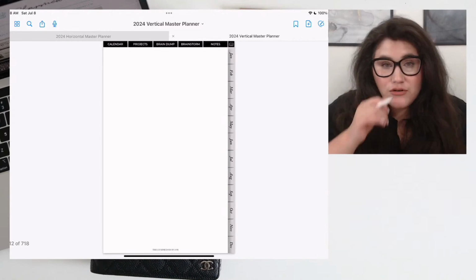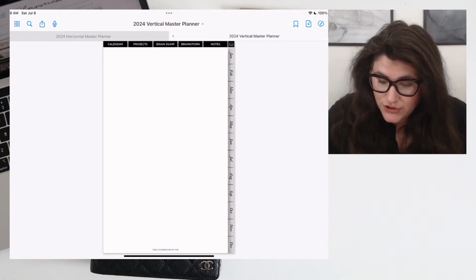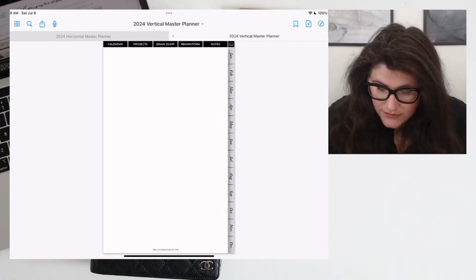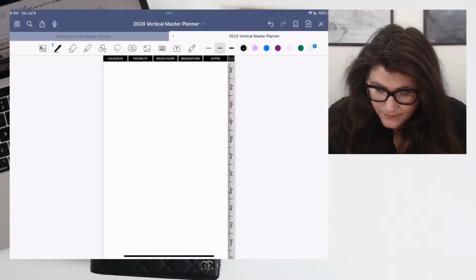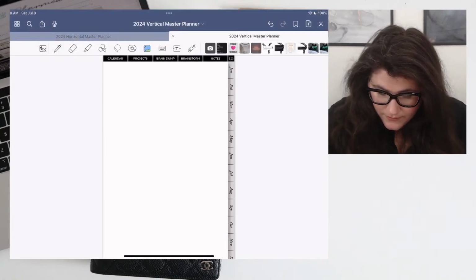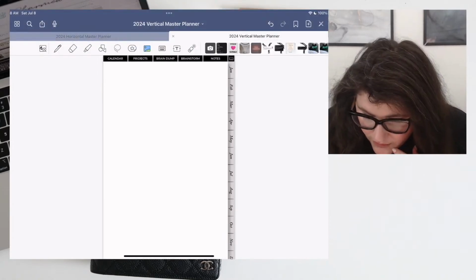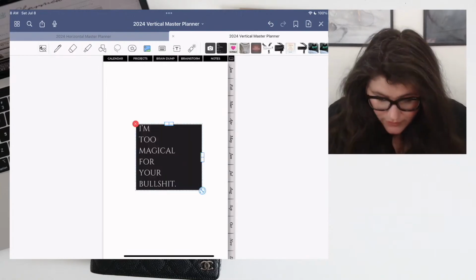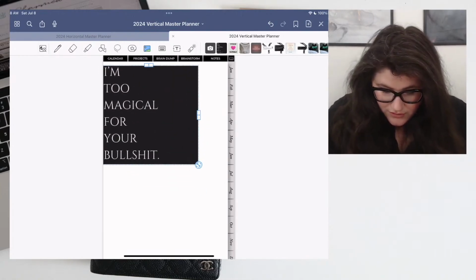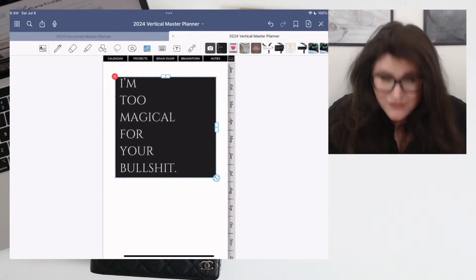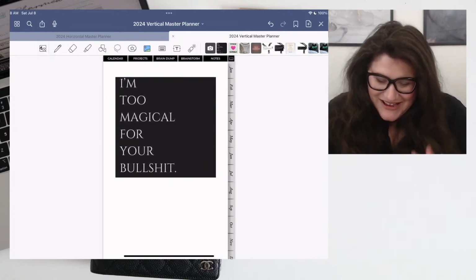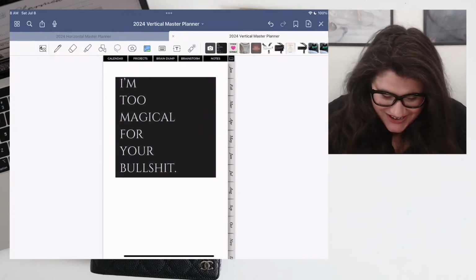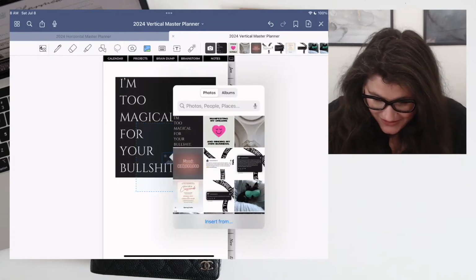And then I have my journal section here, and I could add a picture here if I wanted to. Let's see, to spice it up. What's this? Oh, okay. Yeah, here's a good one. It's a nice picture. I'm too magical for your bullshit. This is just an example to show you guys. I didn't mean for that to be there. Yeah, I can close that out.